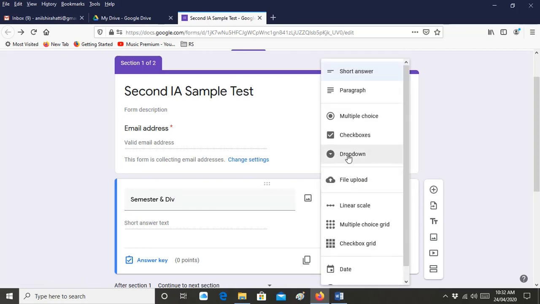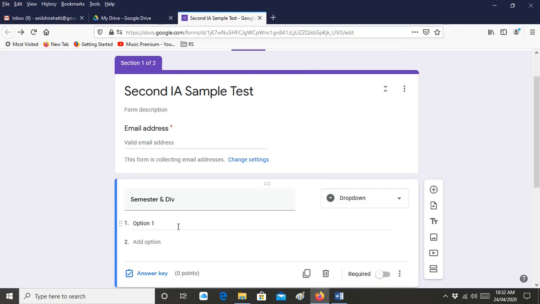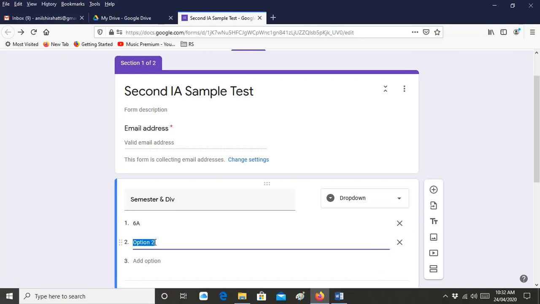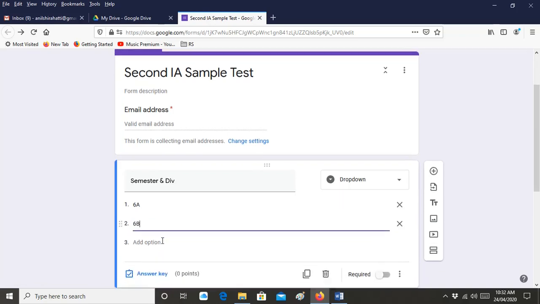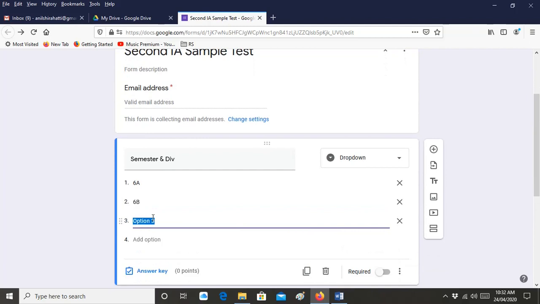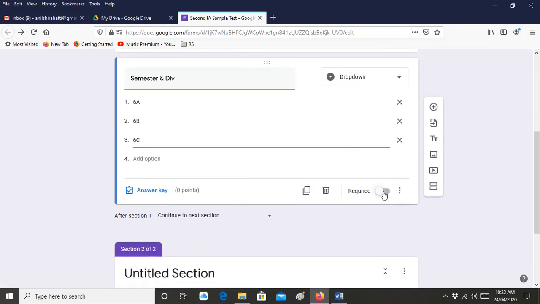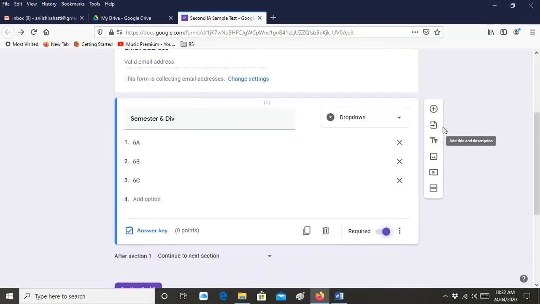So you can see there is an option called drop down. So in this case, let's say they have 6th A, okay, next is 6th B, and the third is 6th C. So this data will help you to segregate, and we want it to be required, it's compulsory, they have to give this data. So next question, and here the answer key is zero only, don't give any answers. Okay. Then go to the next one.